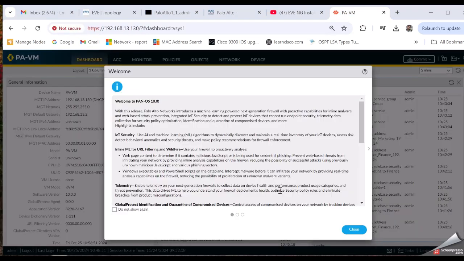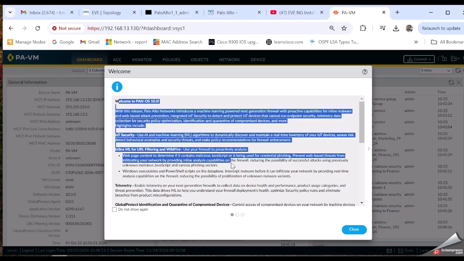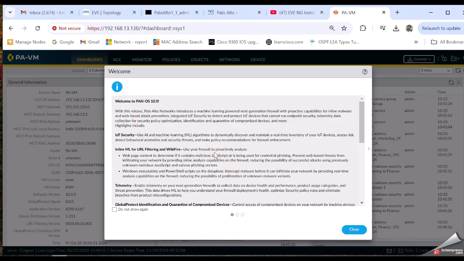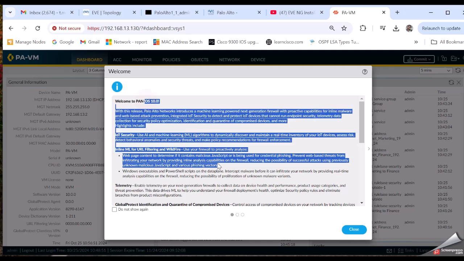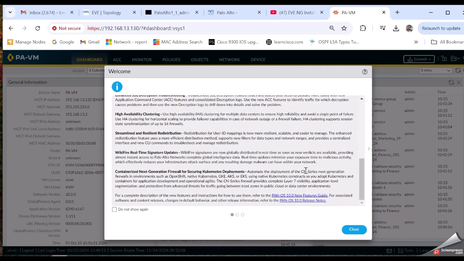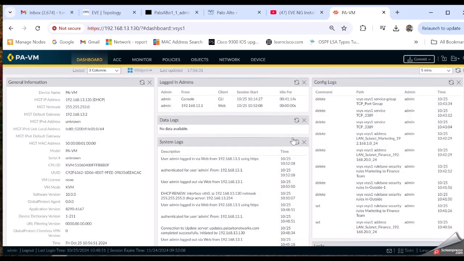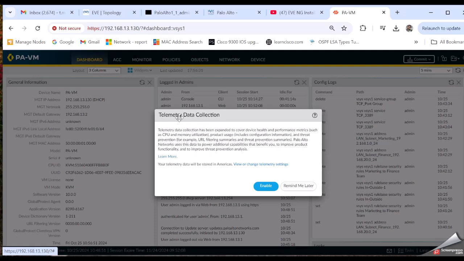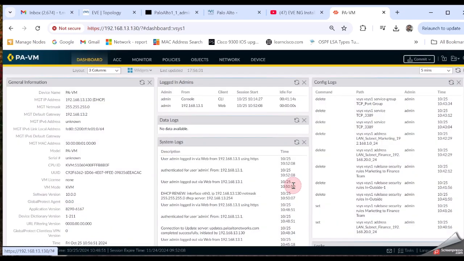Okay, finally we are in the Palo Alto GUI. The moment you connect, it will show you a banner message like this. It talks about the version and its series, what features they have, GlobalProtect, signatures, those things. For now I am just closing it. And for telemetry data collection, we need not do this, so you can click on remind me later. Okay, so let me walk you through this dashboard. Here you are seeing I am first on the dashboard.